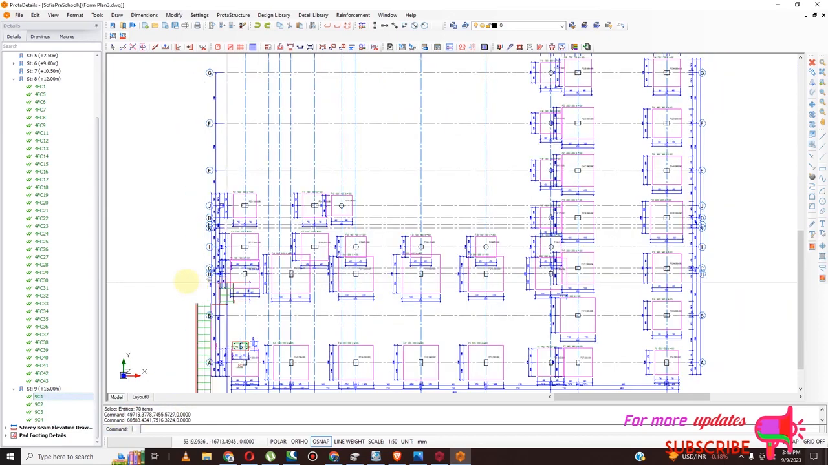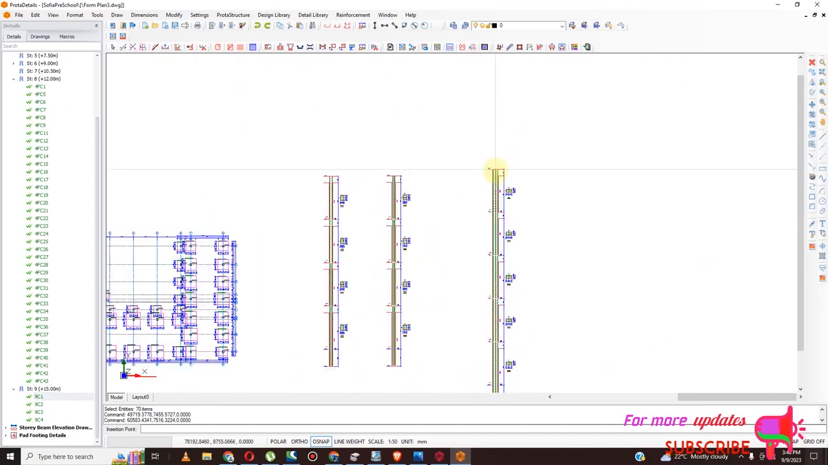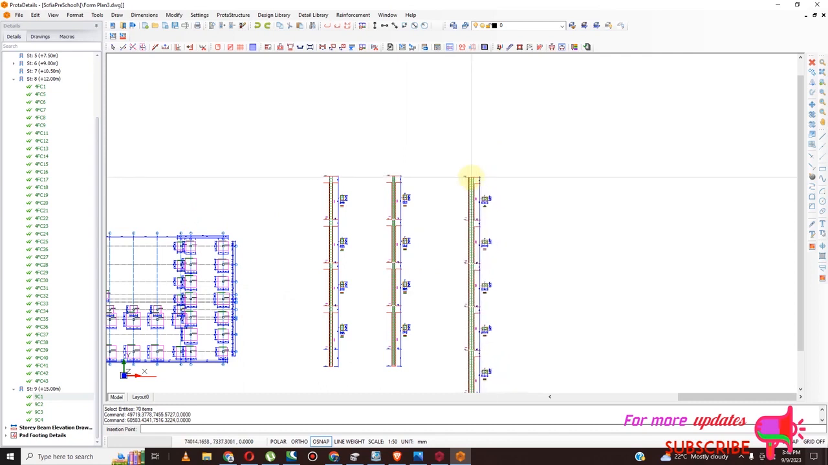Okay, just instead of you picking, drawing, exporting everything, and then you need to combine them in AutoCAD. So that would be a lot of work.